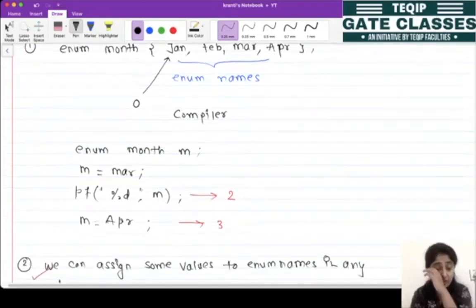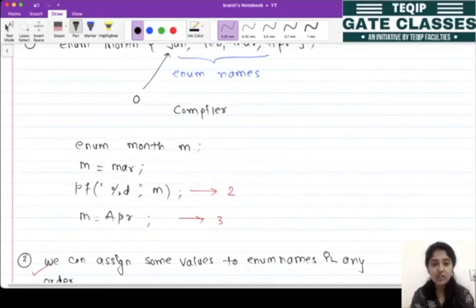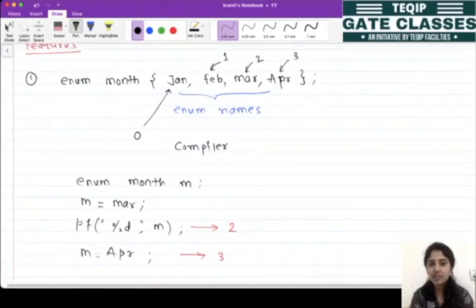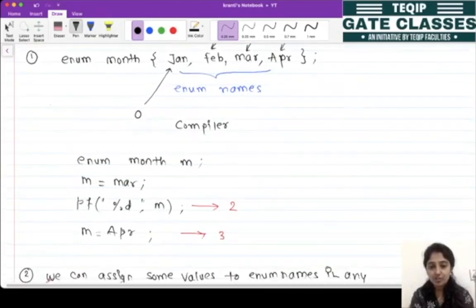Okay, so this is one small code which we have seen, where we have created an enum variable m whose type is enum month. This m can hold the values either Jan, Feb, March or April. Here when I assigned March, internally the compiler must have assigned it the value 2, so definitely we'll get the output as 2. If we try to print the value of April, we'll get the output as 3.